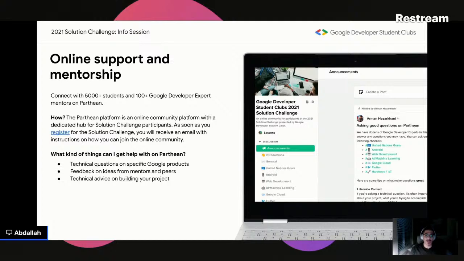Once you register for the solution challenge, you'll get an email with instructions on how you can join that online community. It's a big online community where you can share your ideas, your concerns, or your technical questions, and you'll probably have them answered by one of our Google developer experts or the 5,000 plus students that will be on that platform.